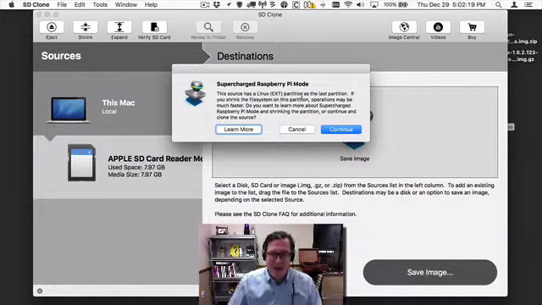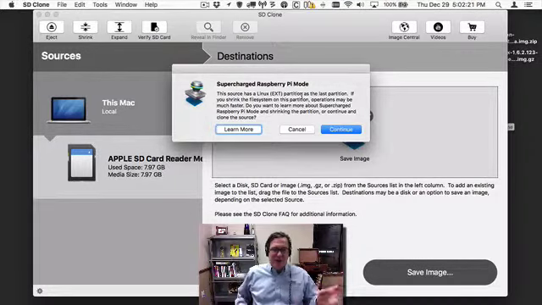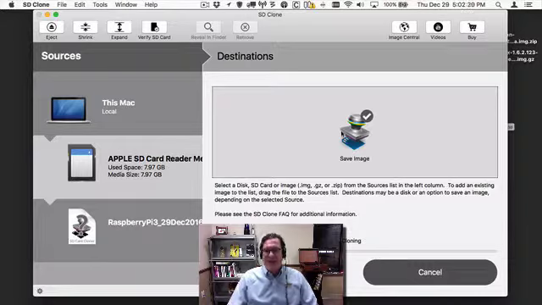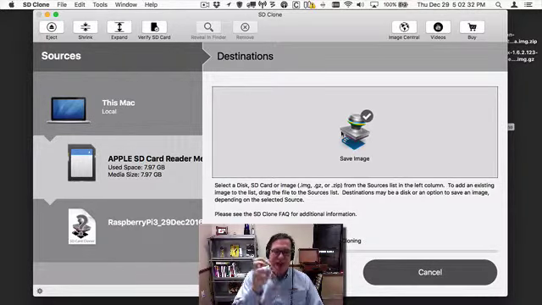And then it'll give me information about the fact that you can actually shrink the file system first, but since we want this to be a Gold Master, we don't want to change the source, so I'll just click on Continue. And so what it does now is it takes all the data that's on that SD card and creates an image of it onto the desktop.